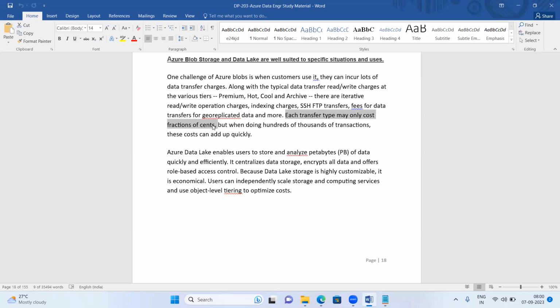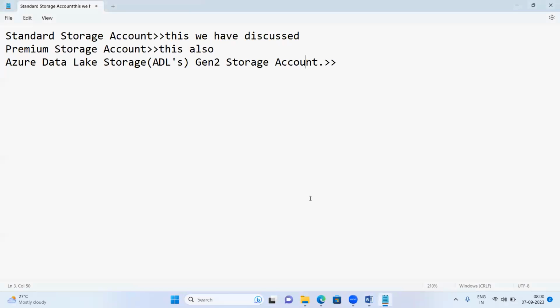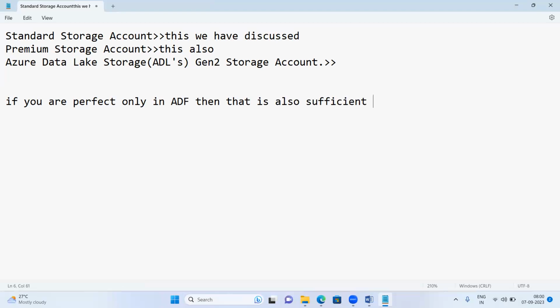See, guys, I'll tell you one thing here. In your entire data engineering course, if you are perfect only in ADF, then that is also sufficient for you to survive in your projects.